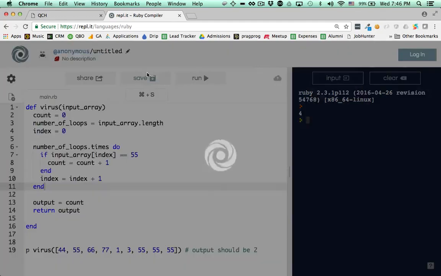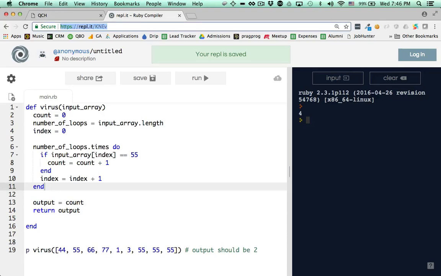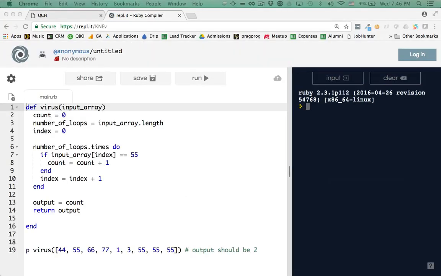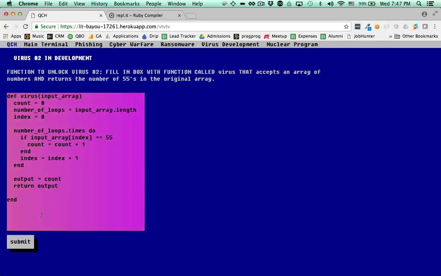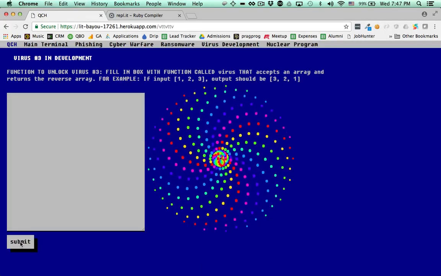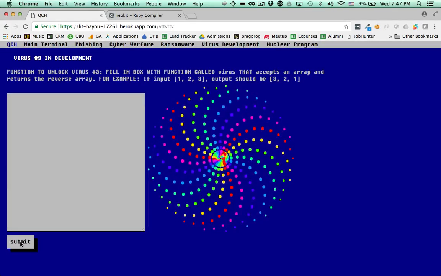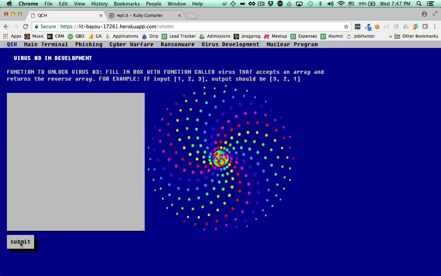Okay, let me save this and Slack this out as well to general. Okay, let's put this in and see if that stops that psychedelic virus. Yeah. Ooh. Talk about seizures. Oh, man.